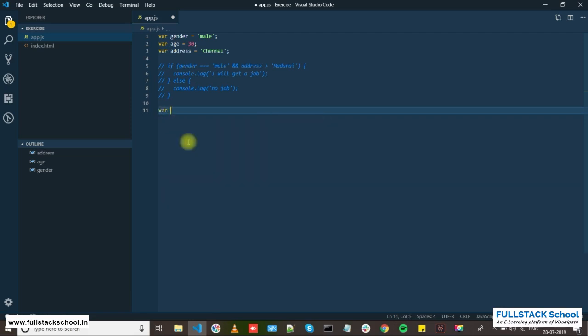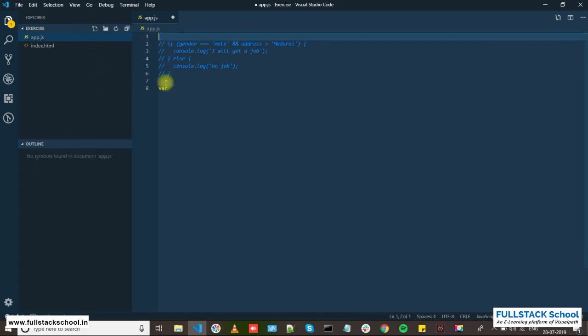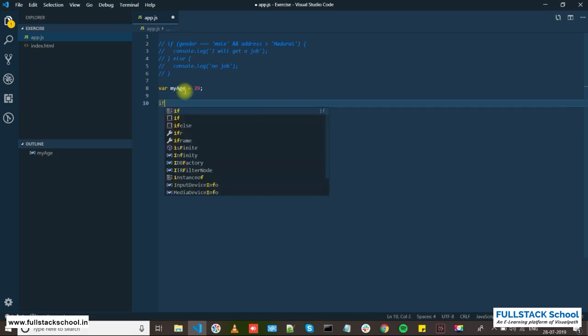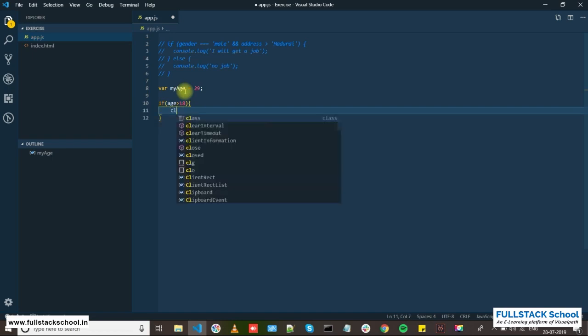So now let's see about the not operator. I'm going to take a variable. So let's remove the previous code. Again we'll see about my age. I'm going to see whether I can vote or not. So my age is 29 here. I'm going to go for an if condition, in which I'm going to say if age is greater than 18, console.log I can vote.